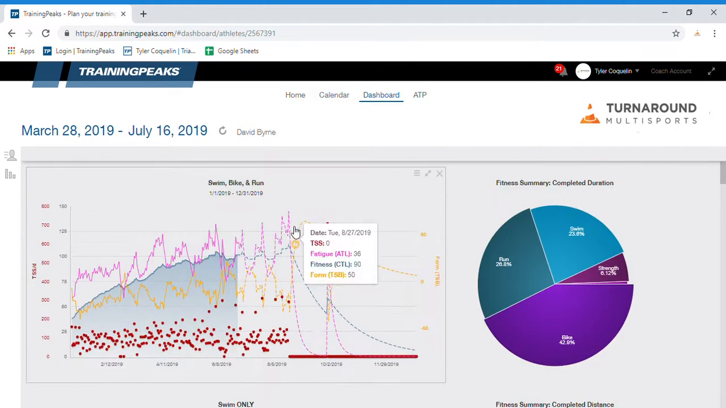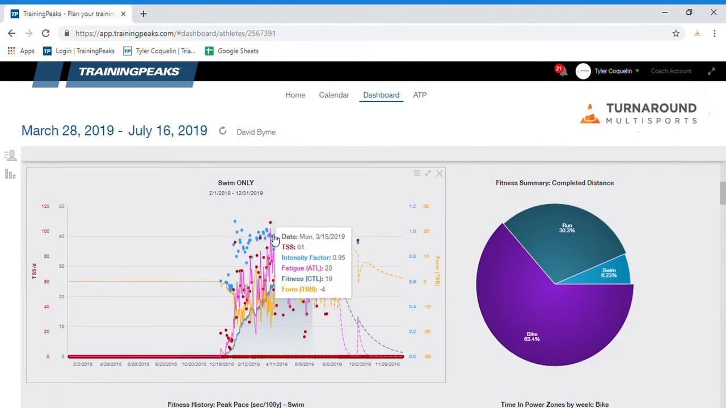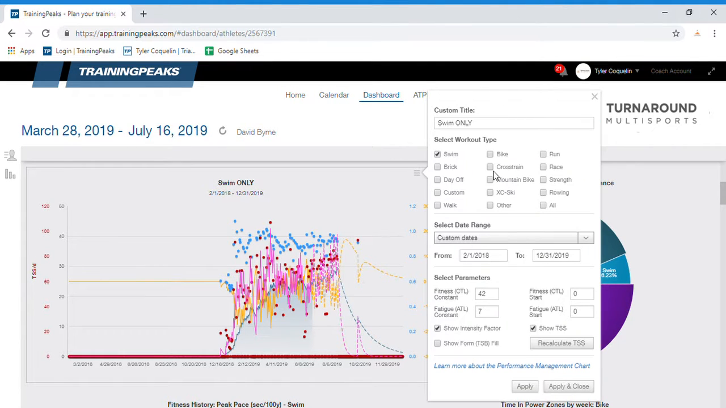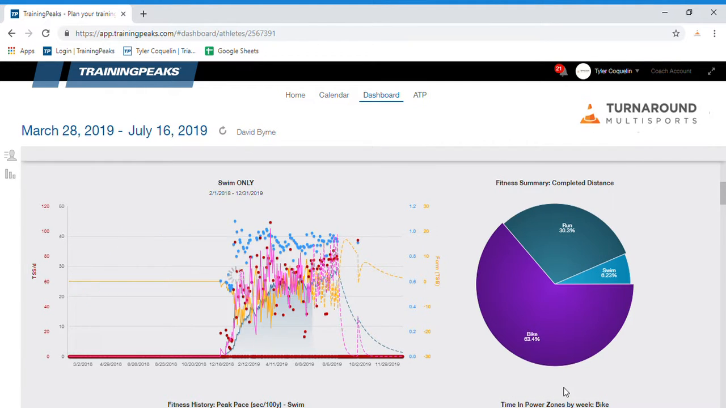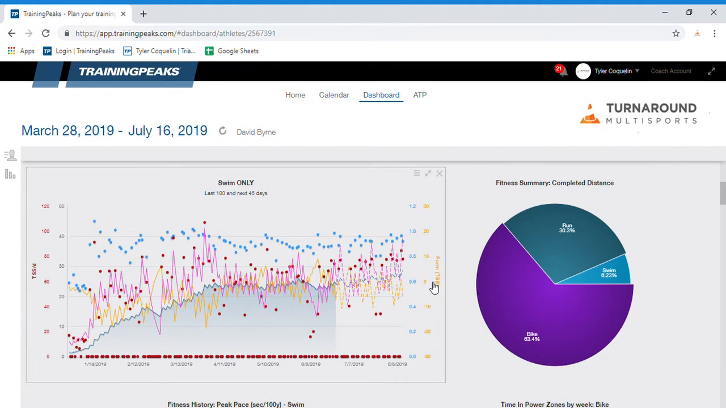Now I've taken this chart, I've copied it and put it down here, and this one is only his swim. So if we wanted to get a better picture of his swim, we would scroll down here and we would select, okay, what's going on in the last 180 days and the next 45. And you can see it becomes a lot bigger right here. Once again, these red dots indicate TSS. They indicate how intense a training session is. These blue dots are the intensity factor associated with everything.